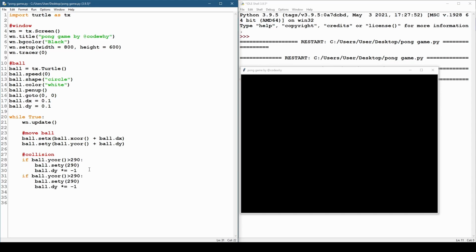Let's do the ball bouncing for the bottom. If it's lesser than negative 290, I will set it to be negative 290, and I will multiply by -1. So multiply -1 works still because when it's going downwards, it'll be -0.1. -1 multiplied by -0.1 will become positive 0.1.